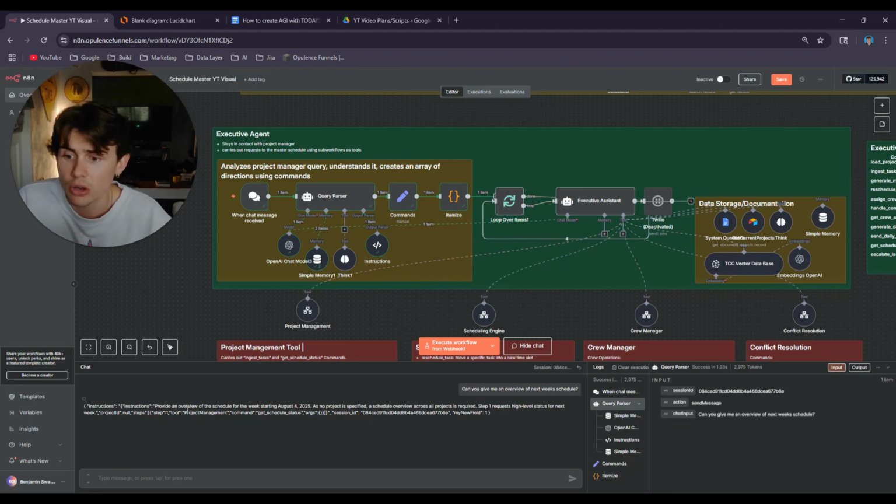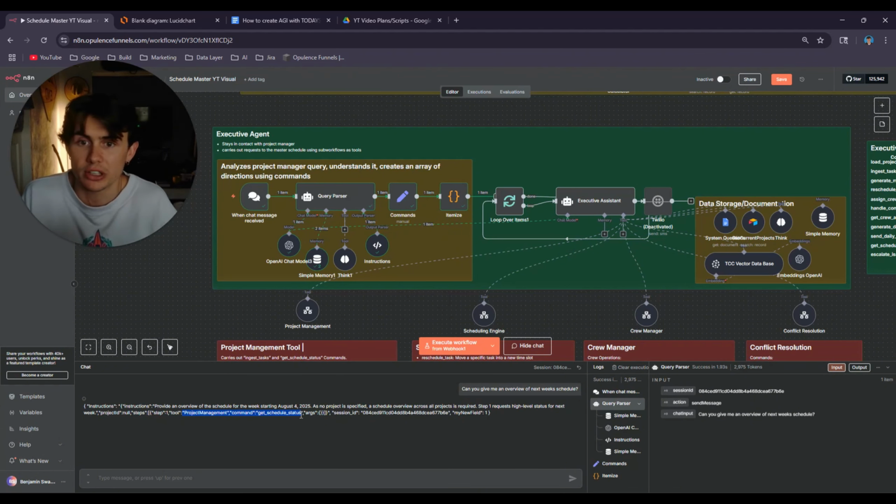So instructions: provide an overview of the schedule for the week starting August 4th, 2025. As no project is specified, a schedule overview across all projects is required. Step 1: request high-level status for next week. Project ID: null. Steps: Step 1, tool: project management, command: get schedule status. Okay, this part is very key. The commands part of this system, and how to basically get a more reliable AGI-like system, is what I use as tool names and command names.